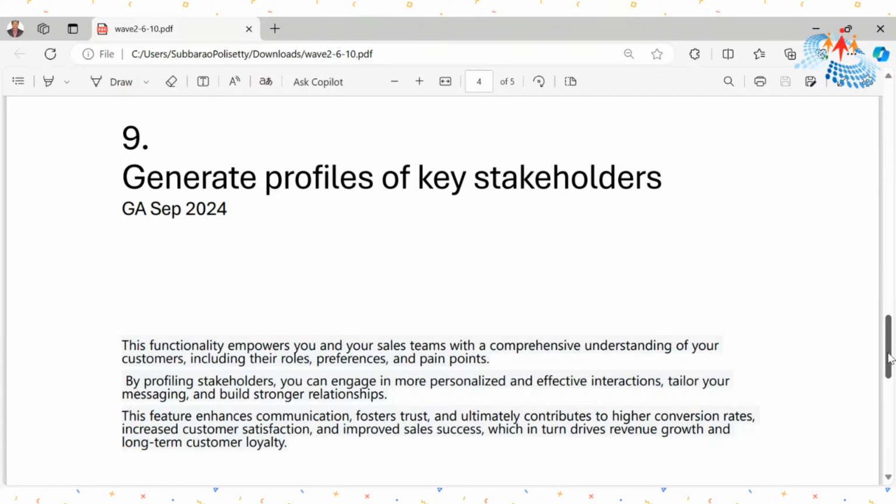So what will this particular feature do? Based upon the conversations we are having, it helps us track the stakeholders: this particular stakeholder has these pain points, this kind of role and preferences, and these are the wish-list things they want in the product. These things can be brought out, so we get to see how these stakeholder profiles are generated.